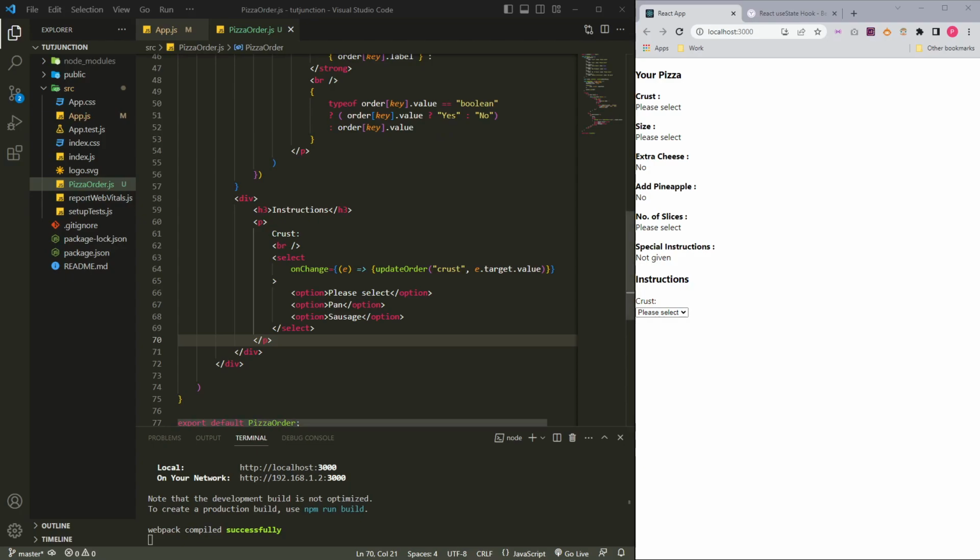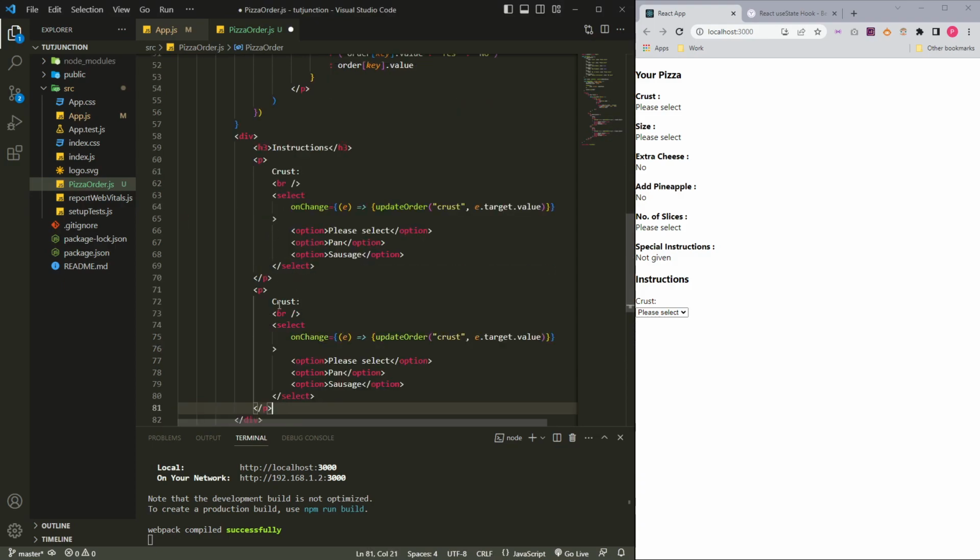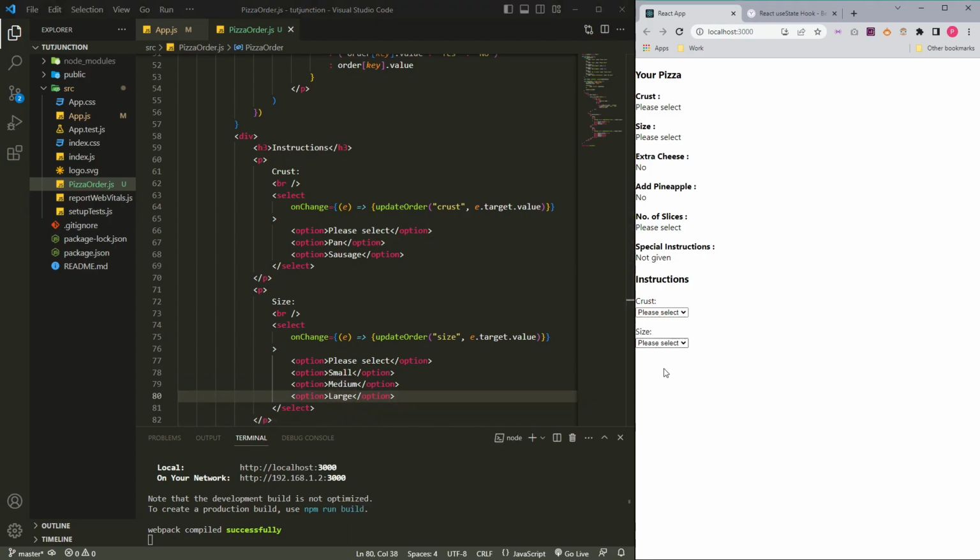Similarly, let's create a new field to select the size. I will copy this, paste it here, and the label is size. On change update order, field is size. For the first option, please select, and the next one is small, medium, finally large. We will go ahead and update the size. Medium, you can see the values are being changed.